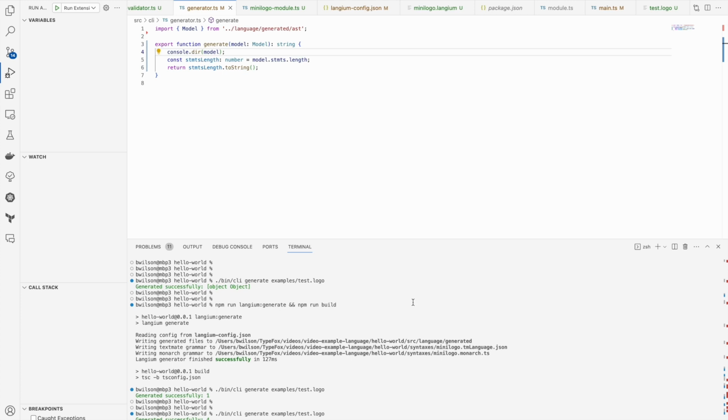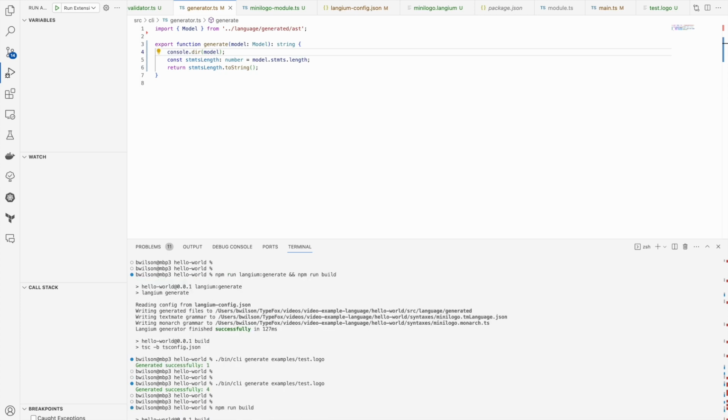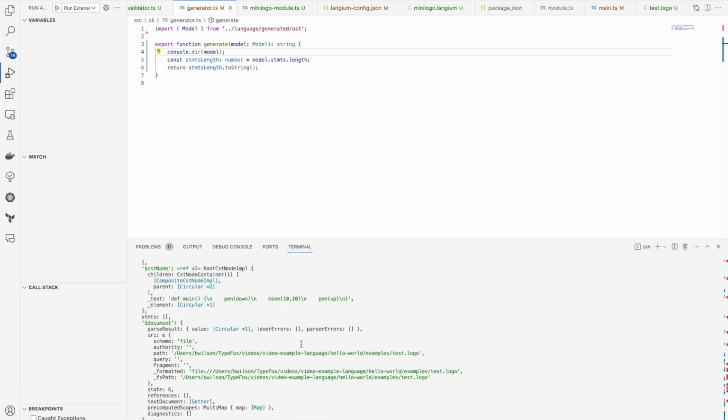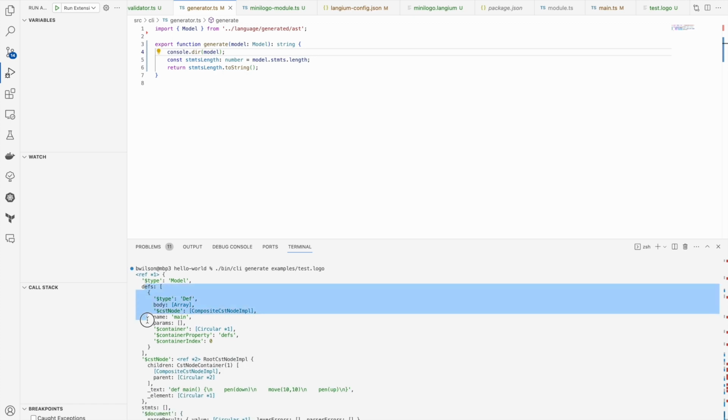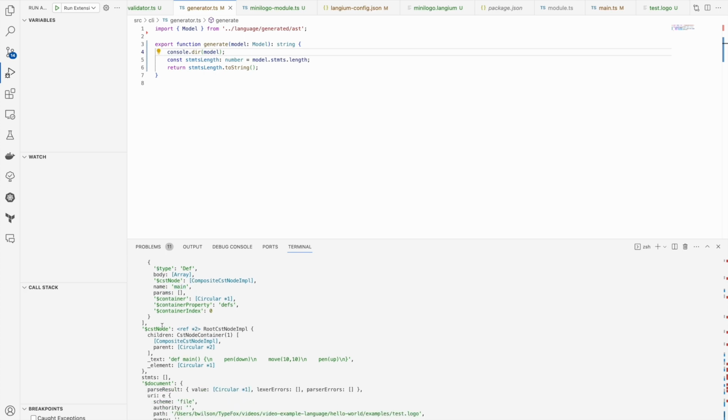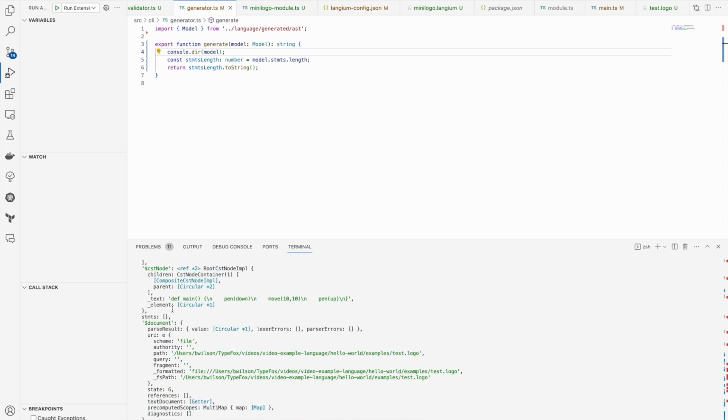Fairly straightforward. Let's run this again. One more time, build. Generate once again. And there is your whole model, kind of dumping everything, but we're really just interested in the defs here, which you can see there's just that one def, and it's called main. And this corresponds to what we were expecting. And here are the statements. Oh, yeah, yep.